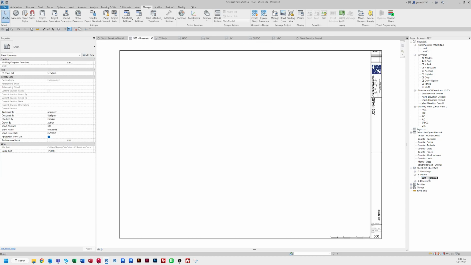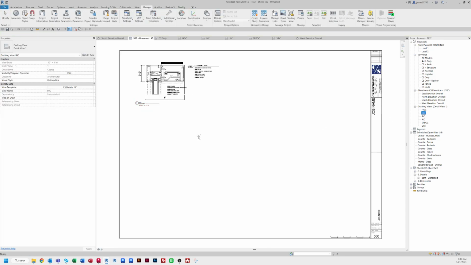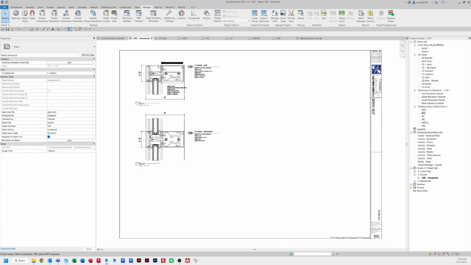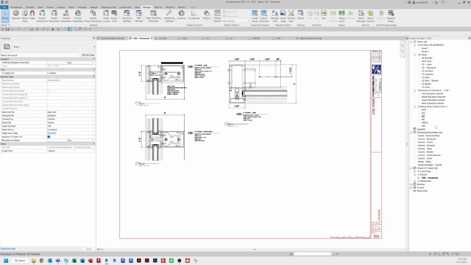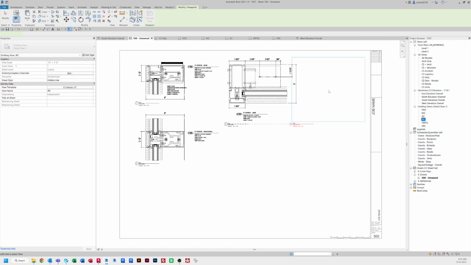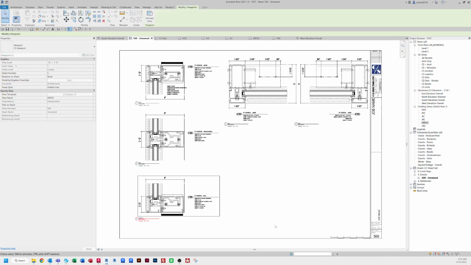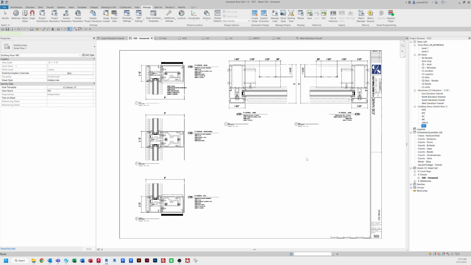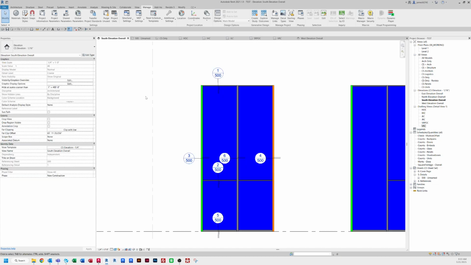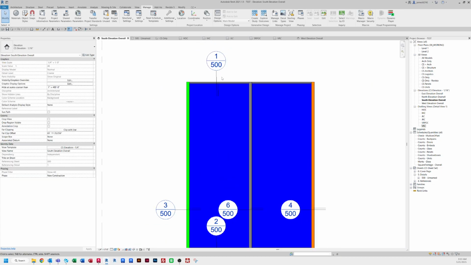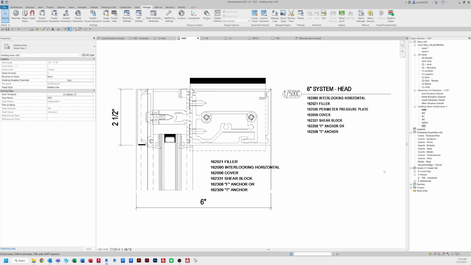Now if I go to a sheet and start placing my details, so HOC, IHC, JLC, JRC, POC, and then my vert. Now we go back to those elevations. You can see all the numbers are correct. It's essentially tied them back to this sheet.